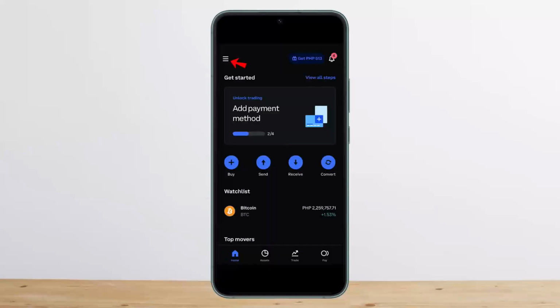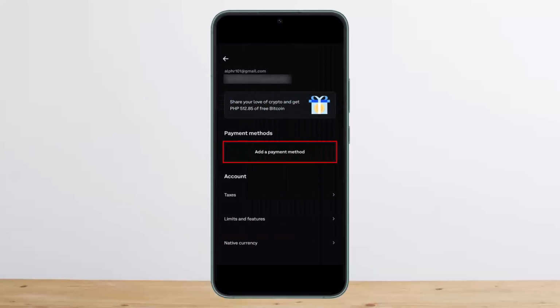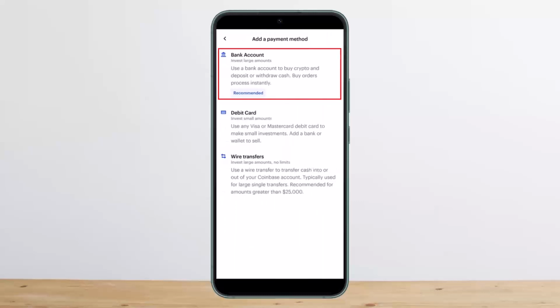First things first, you want to open up your Coinbase wallet and log into your account. You want to tap on the three horizontal line icon at the top left corner of the screen. Once you do so, you'll get these options here. You want to tap on the profile and settings option. Once you tap on profile and settings, it'll ask you to add a payment method. Simply tap on add a payment method, select the bank account option, and add in your bank account.